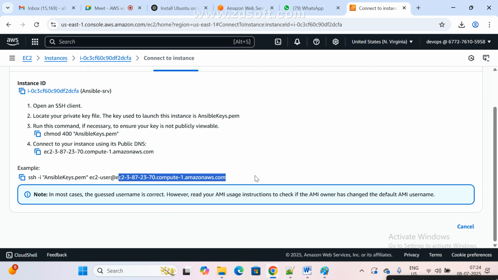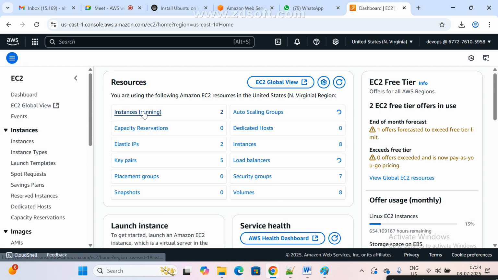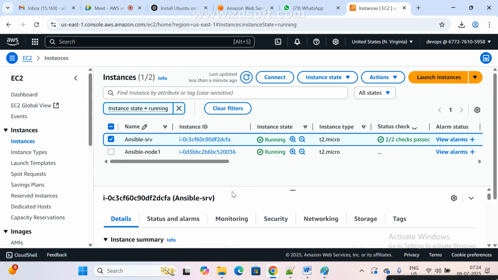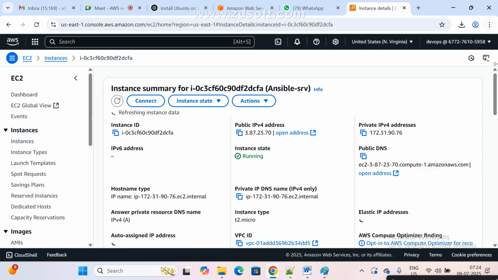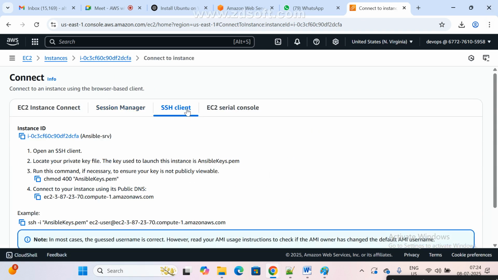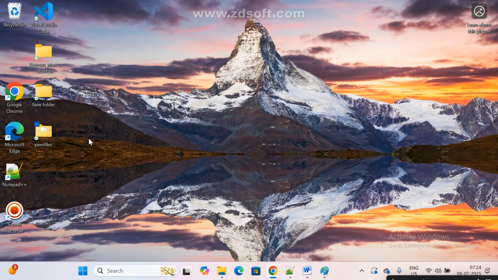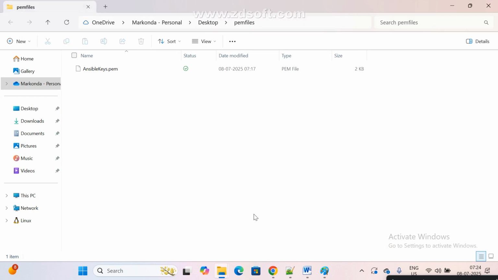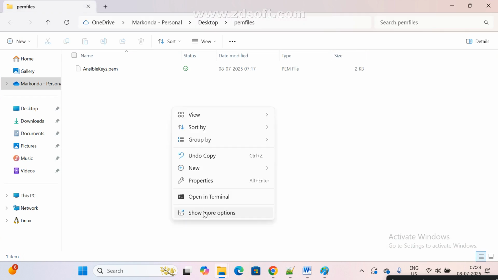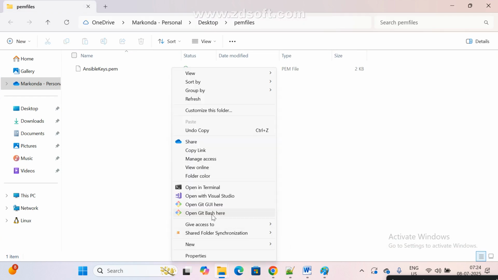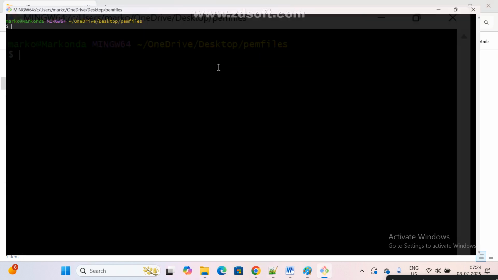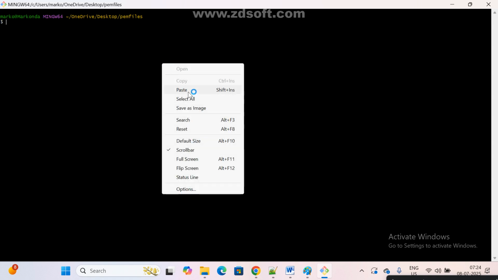Now how to connect? This is the command. How to go? Go to EC2, click on here, select your instance ID, click on connect and go to SSH client. Copy this command. So how are we connecting? You know, right? Git Bash. Right click, open Git Bash. Just paste this command. That's it.